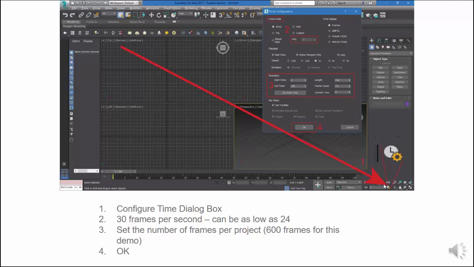Three, this is where you're going to set the time model or the length of time within which you will be moving objects in space. And for the demonstration exercises, we're just going to use 600 frames. You're going to use upwards of 2,500 frames as we get toward the end of today's activities.